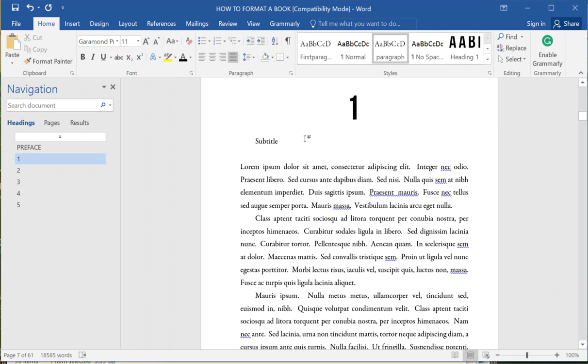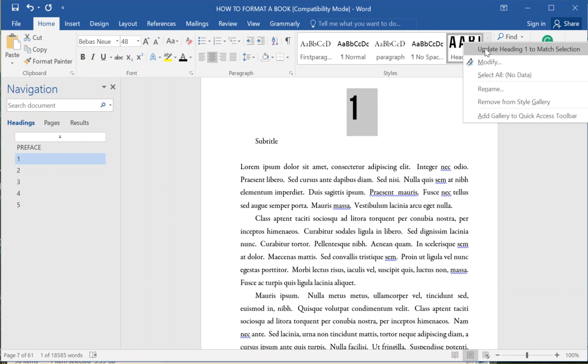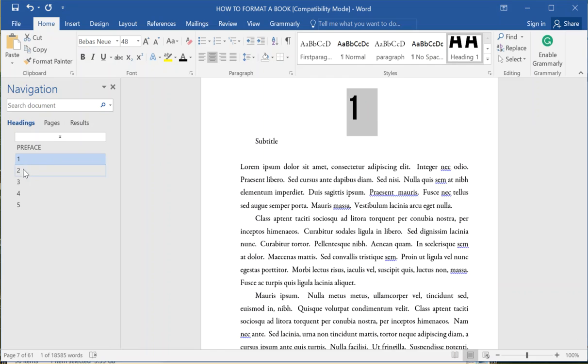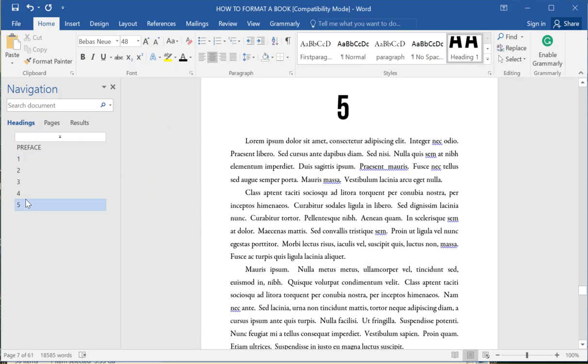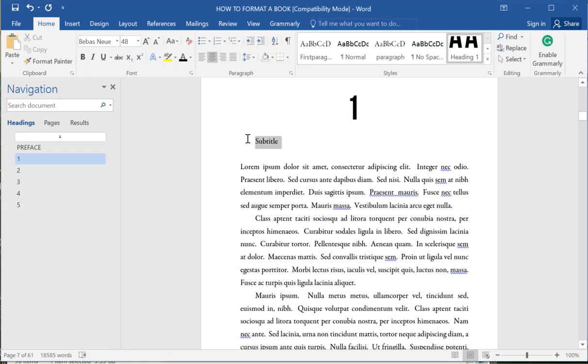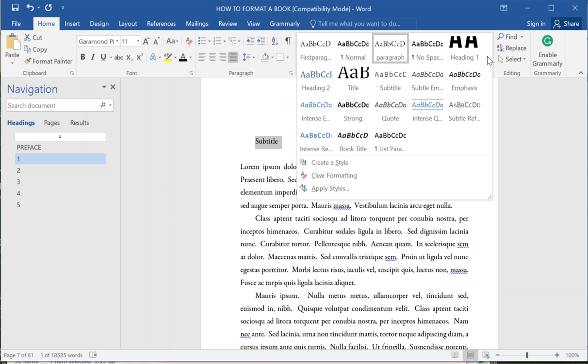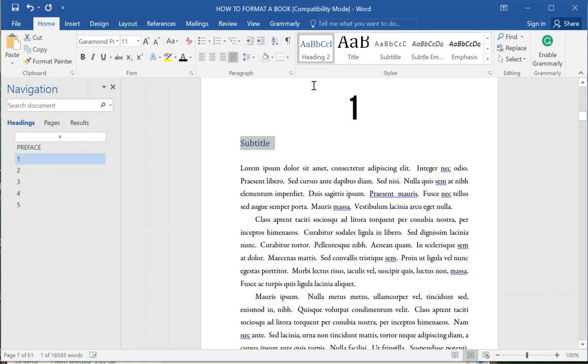And then I would also want to set something up for the subtitle. So I'm going to go to, actually before I skip ahead, I did make this one a lot larger. So I'm going to go up here again and right click and update heading 1 to make sure that these are all larger too, so that they all match. Then I'm going to go through and highlight my subtitles. And I'm going to pick subtitle 2.